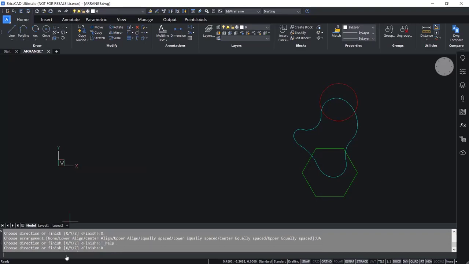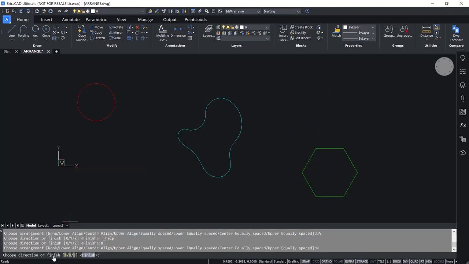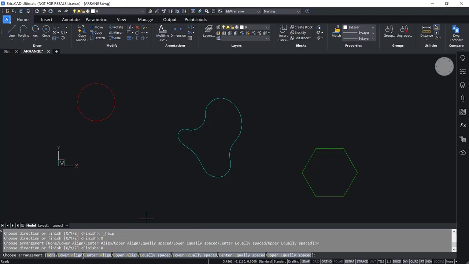Now I'll click on X and none. In the none option, the entity will not get arranged. If the arrangement is already done, the entities will be moved to the original position. I'll click on X again, then I'll click on center align.